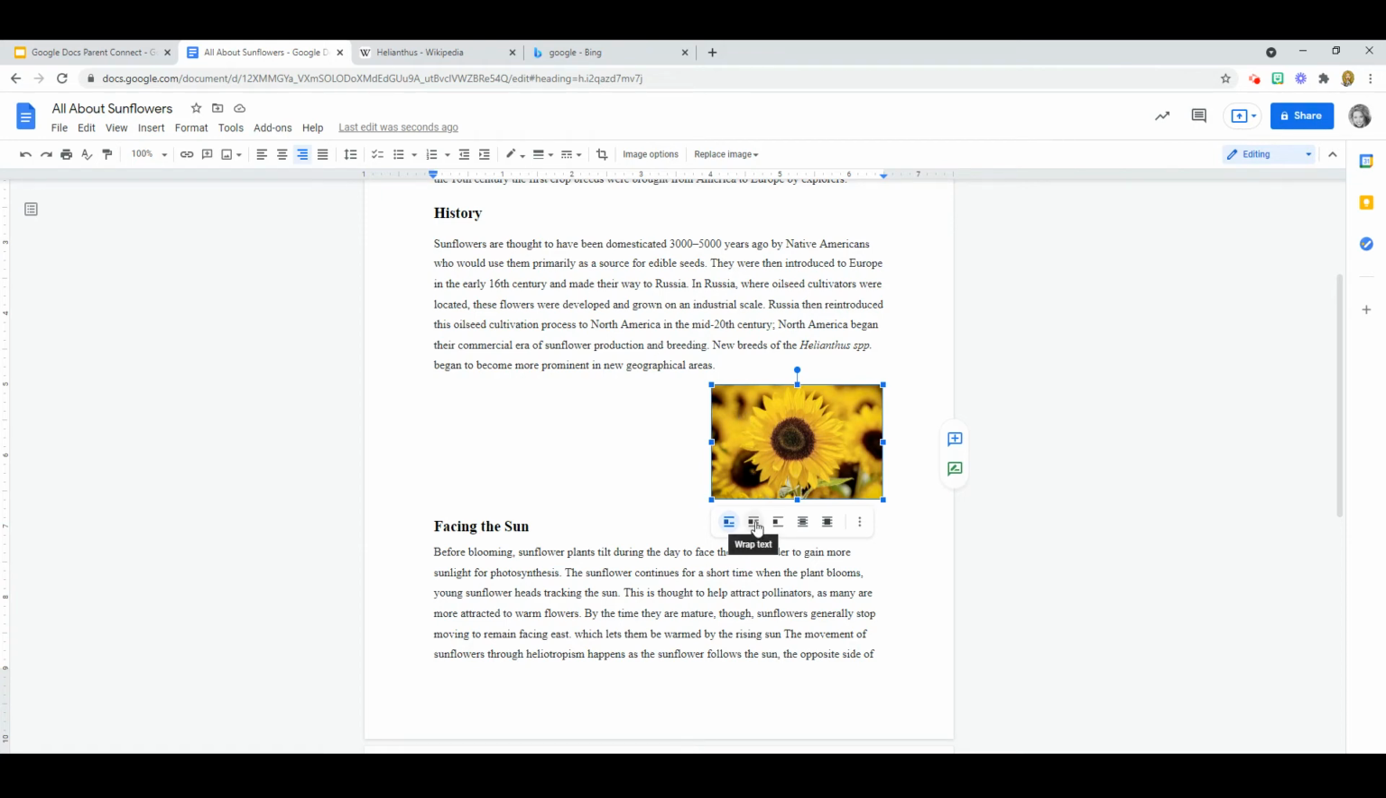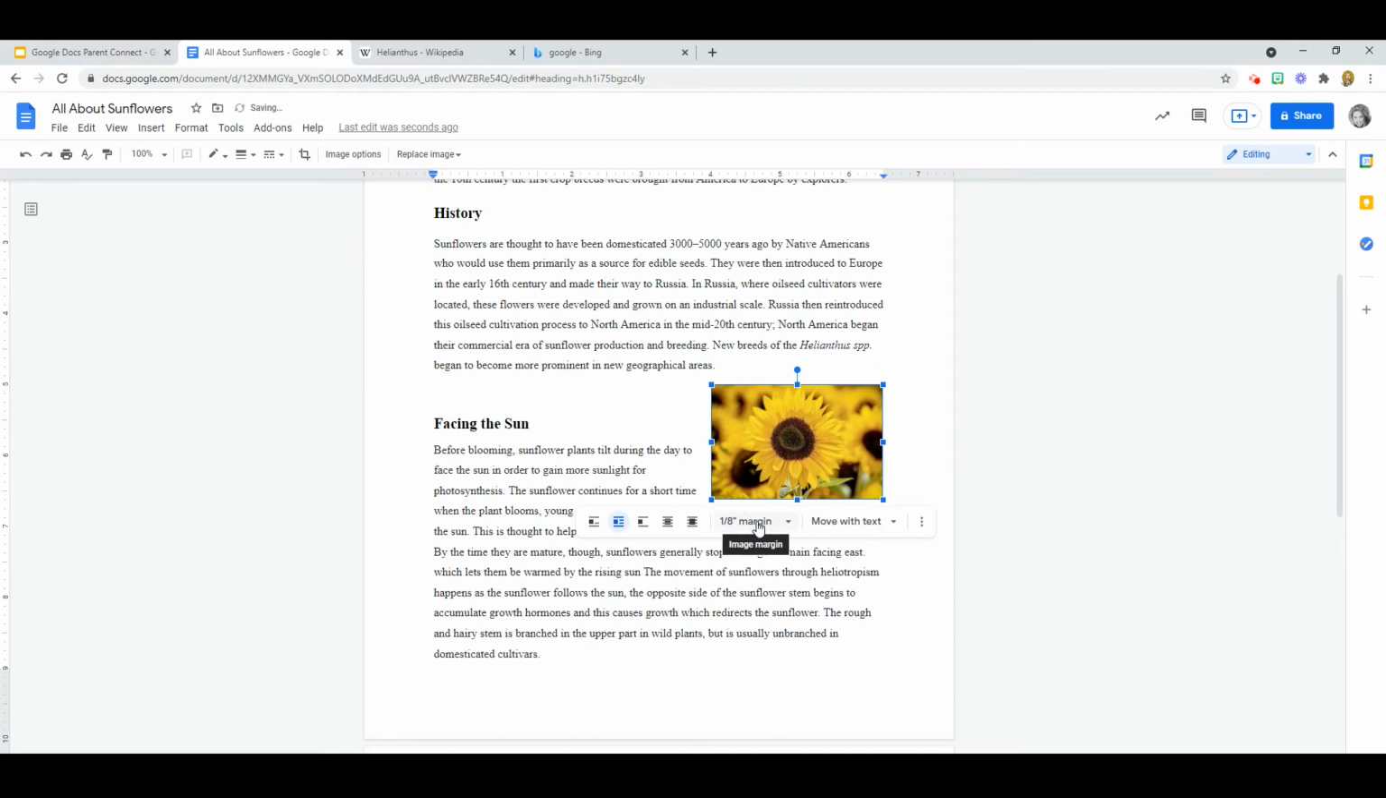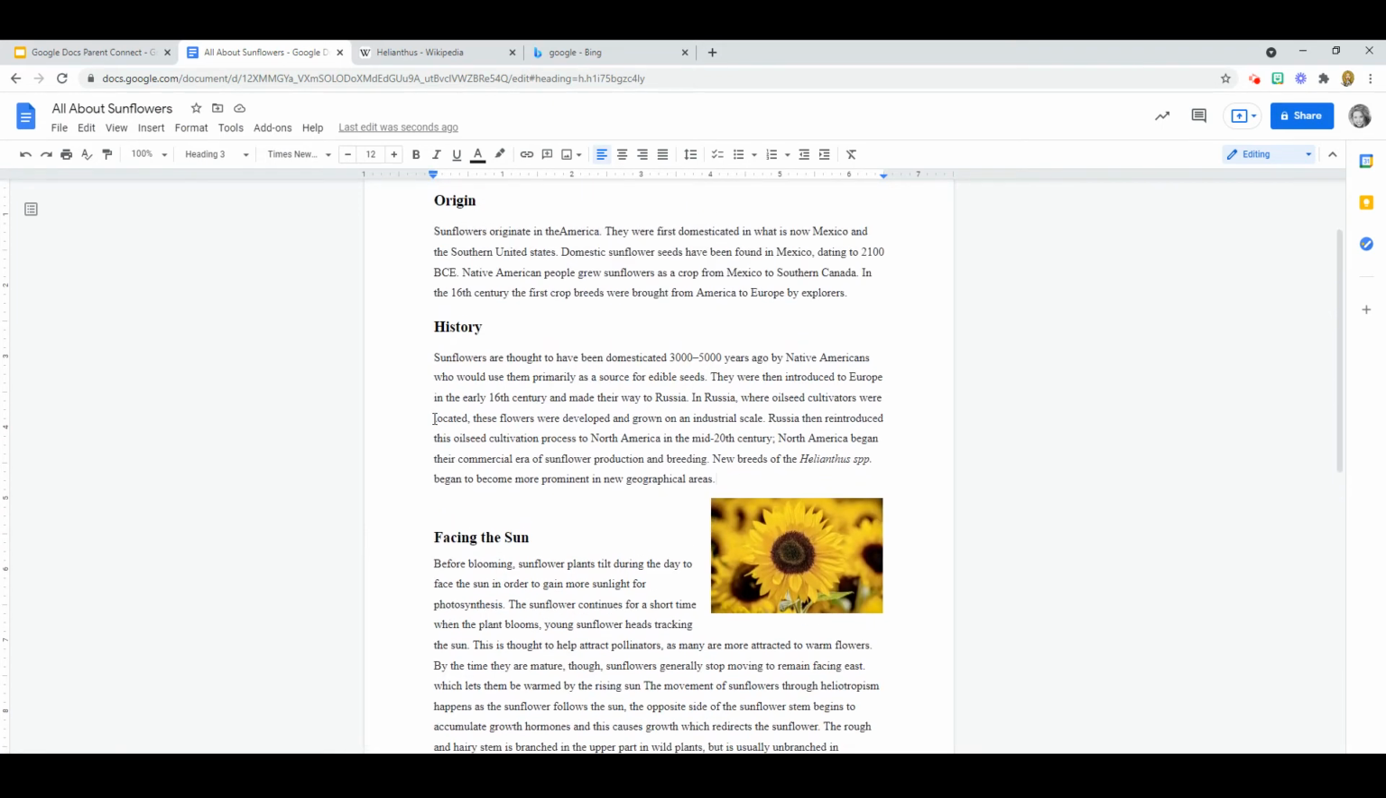Now, I'm going to try a couple of things because I'm going to show you how easy it is to make a change. I'm going to just click on wrap text. And look what it did when I did the wrapped text. It wrapped the text around it. So I didn't necessarily lose my heading facing the sun. It just wrapped those words and shortened the length of those lines on this page.